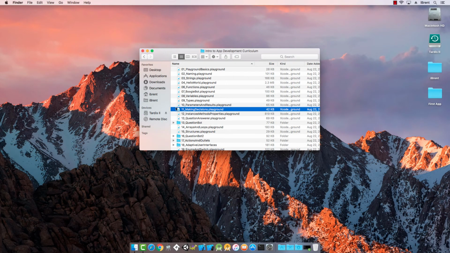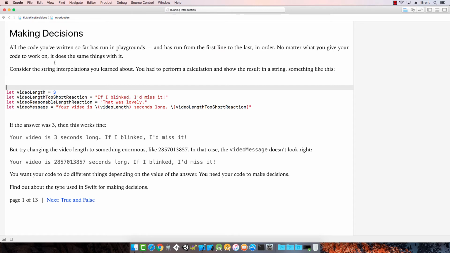All right, let's take a look at number 11, making decisions. We'll open this in Xcode. Everything we've done so far that has run in a playground goes from the first line to the last in order. So whatever it does, it's always going to do the same thing.